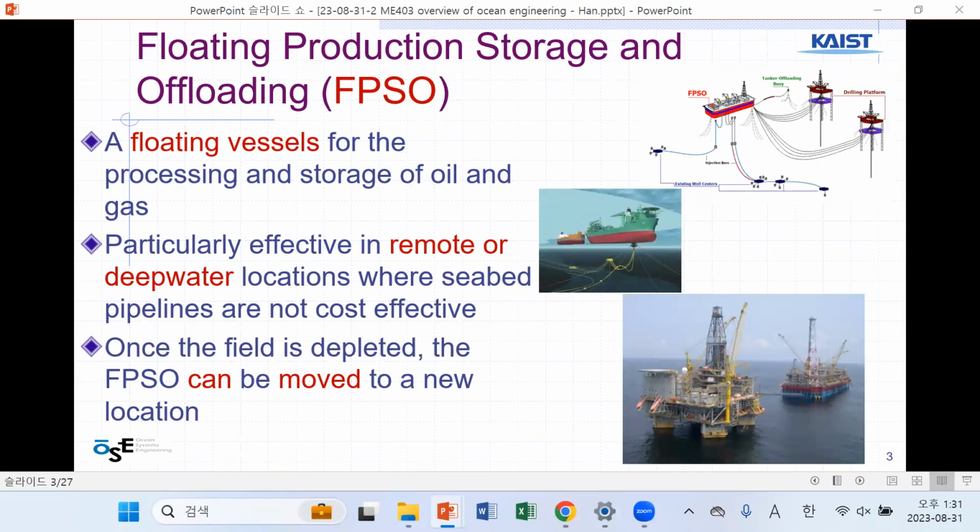So FPSO is the short name for floating production, storage, and offloading. Floating what? It looks like this is an FPSO. This one, not this one. It is similar, but a little bit different name. FPSO looks like this, the real one. Ideally, it looks like a ship, but an ugly ship.